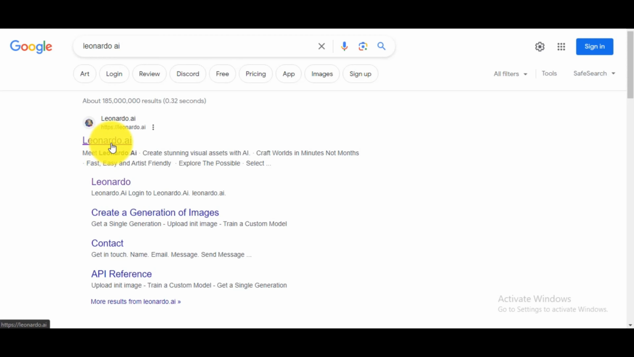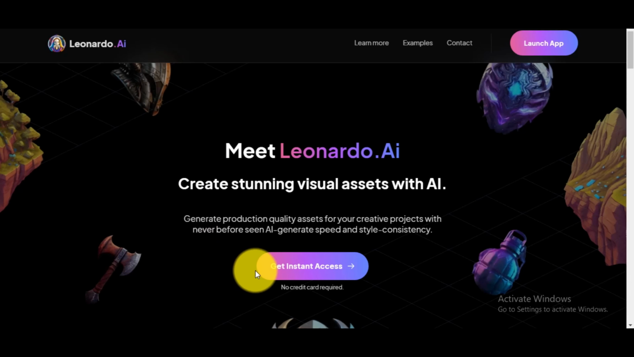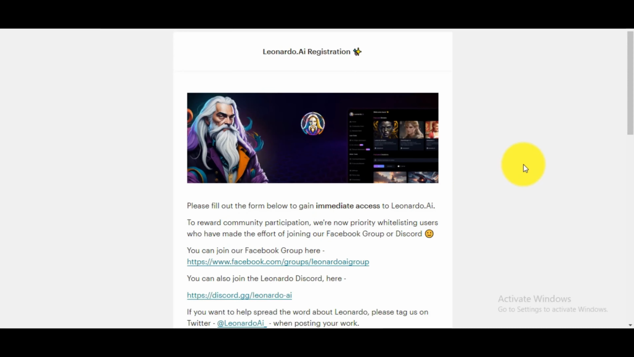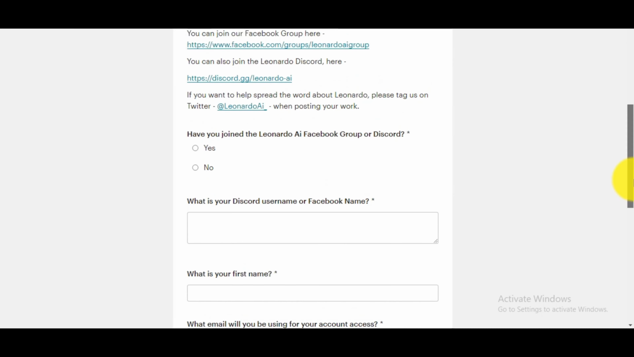Enter Leonardo AI on Google. Click on the first website. You can see the Leonardo AI interface. Create or log in to your Discord account. Then click on Get Instant Access. You can see the Leonardo AI registration. Fill out the form for immediate access.